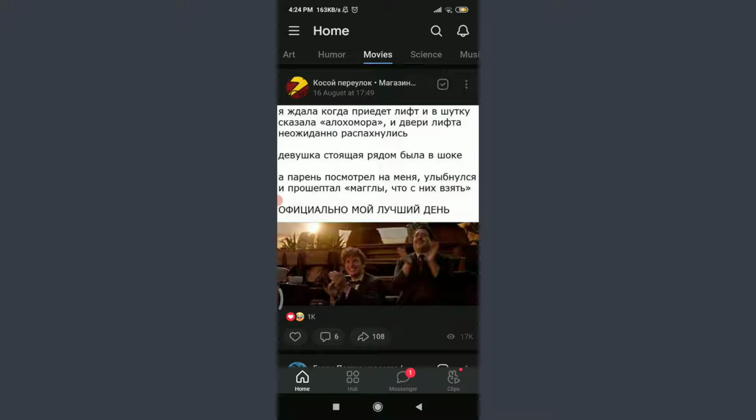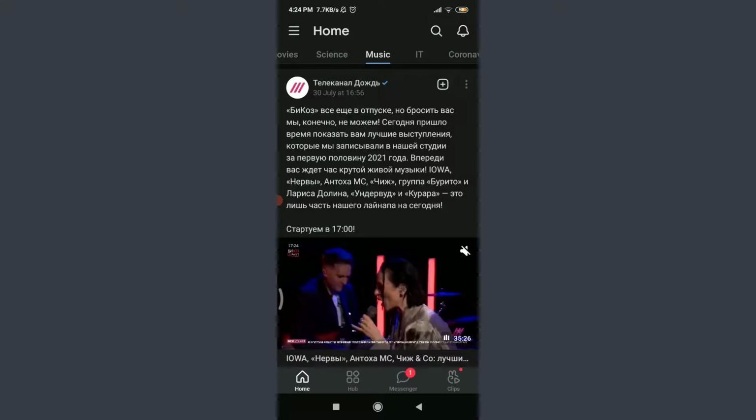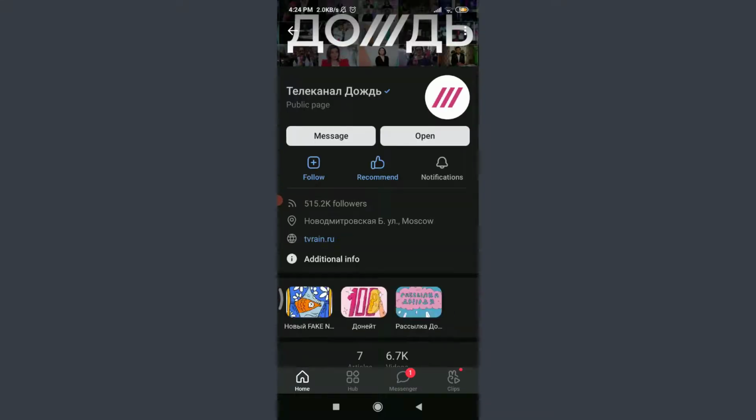I'm just going to search for something on music. I'm going to tap on music. Either way, you can simply tap on this particular page as well, on this profile picture, and you can see an option of follow below message on the left corner. Tap on it. Just by doing it, you can see that you are following this particular page.